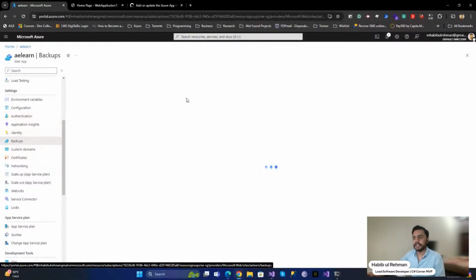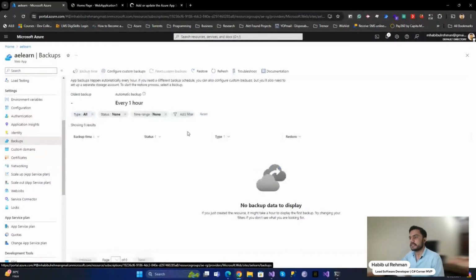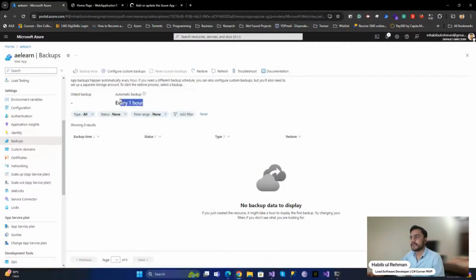Then you can also take a backup of your Azure App application. Currently you can see that automatic backup is configured for every 1 hour, which means if any issue comes up inside your application, or if there is any issue with infrastructure on the Azure side, it will automatically roll back from your backup. You can also configure custom backups here.